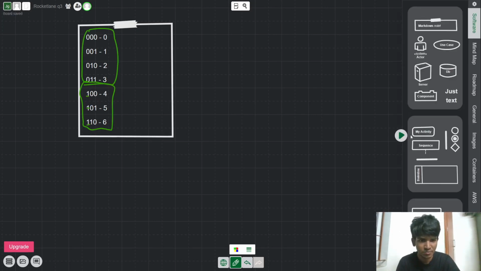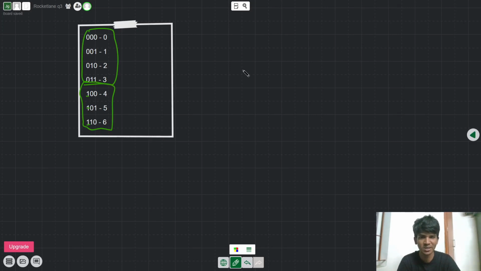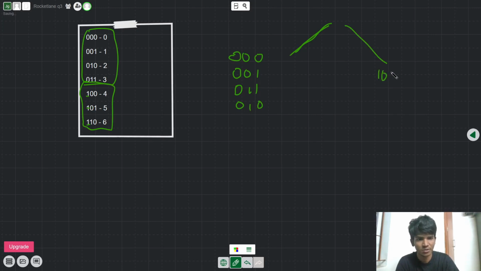So what we can basically do is separate them into two groups: the ones which have 1 at the MSB and the ones which do not. The two groups would then be 0, 0, 0, 0, 0, 1, 0, 1, 1, and 0, 1, 0. And the other group would be 1, 0, 0, 1, 0, 1, and 1, 1, 0.